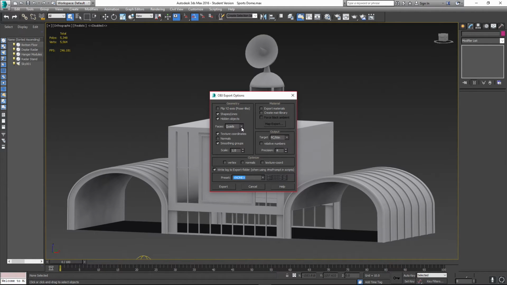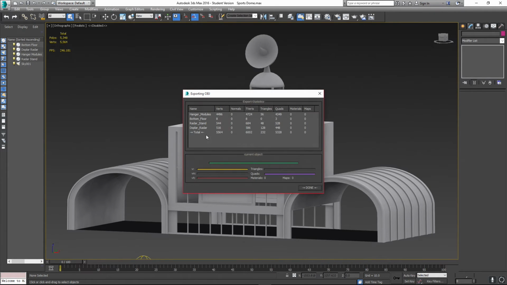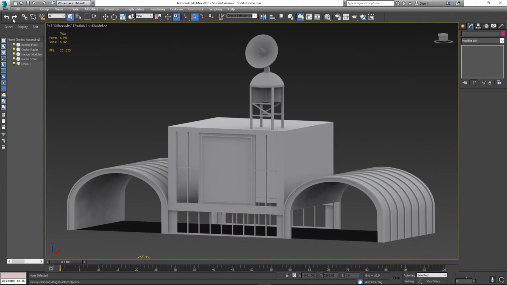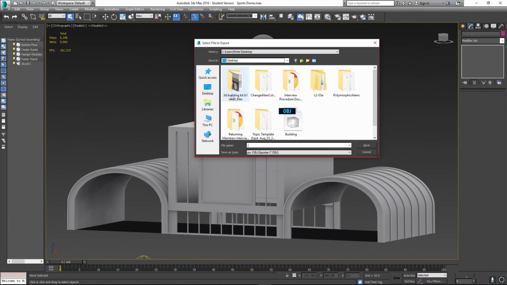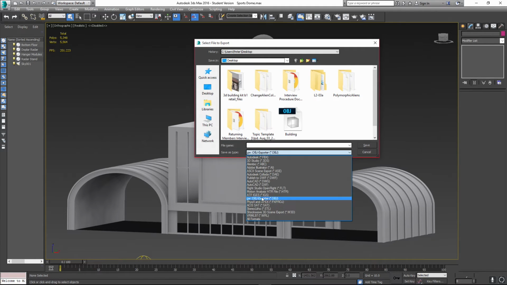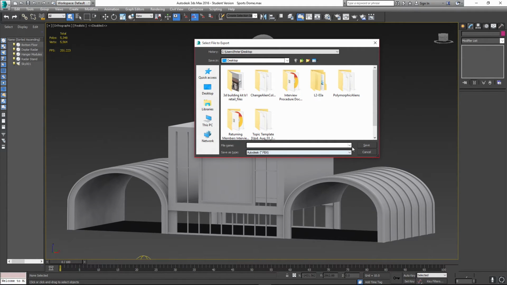Presets, we don't really need to do any of these because we're not using any of these programs. However, the main thing we want to look at here is faces. Now, graphics cards usually work better with triangles. However, in regards to Arma, it's better to go for quads or polygons, so I recommend you go for quads. And then you can go ahead and click export. And you'll see here that it might have added a few polys, but that shouldn't be too bad. And you'll see it's added up to 5,564.